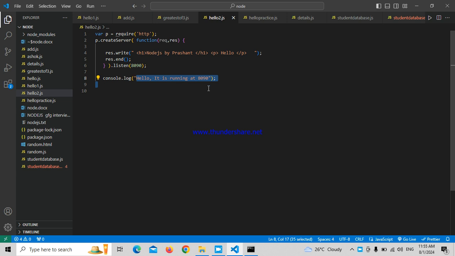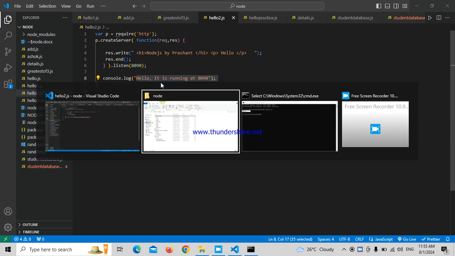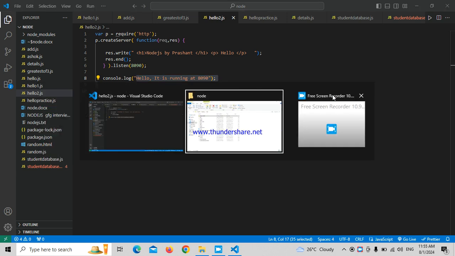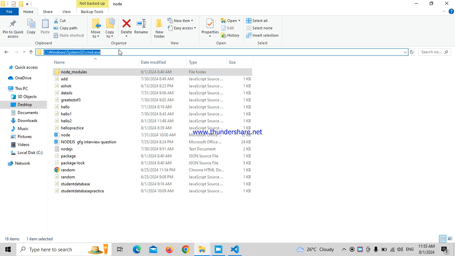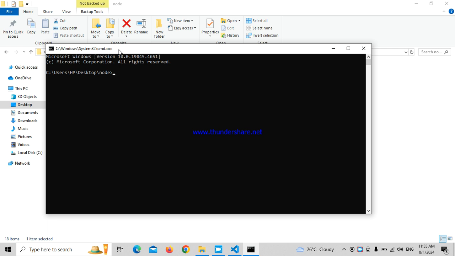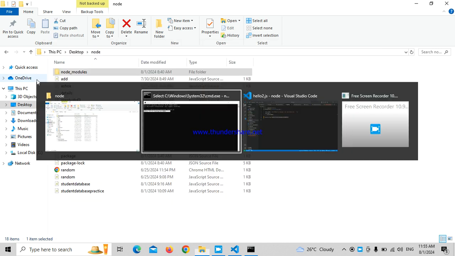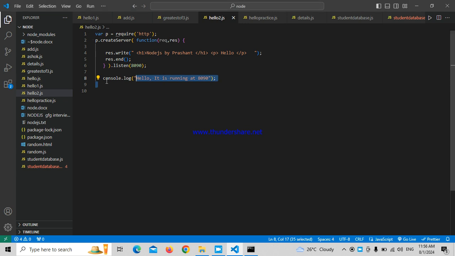If you want to print in the CMD, you have to use console.log, and whatever is written there will be printed in the CMD. I'll try to run that and you will get to know it better. You have to write cmd first, then node and the name of the file, which is hello.js. As you can see, it ran perfectly in the CMD: hello, it is running at 8090. I already mentioned that whatever is written in console.log will be printed in the CMD.